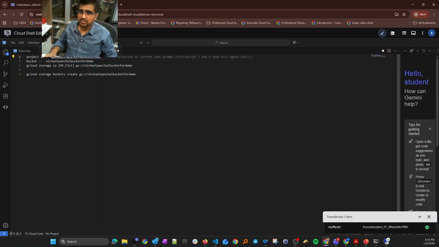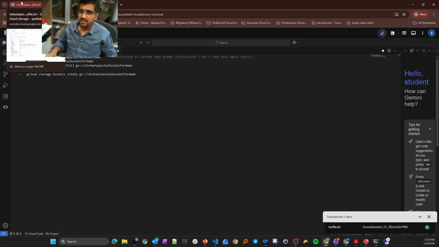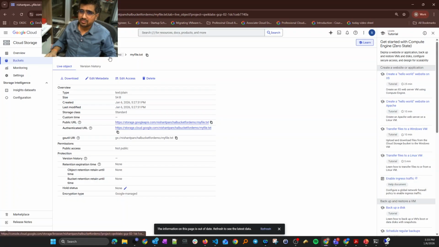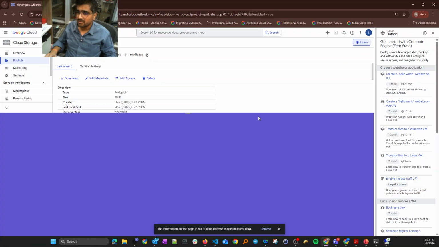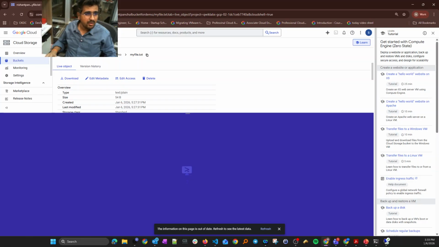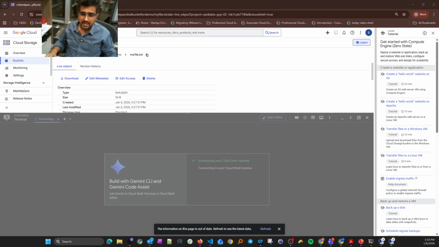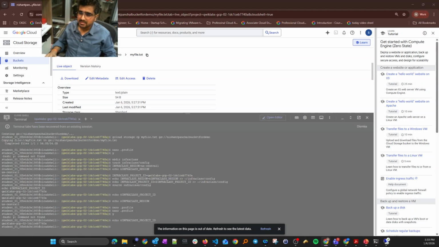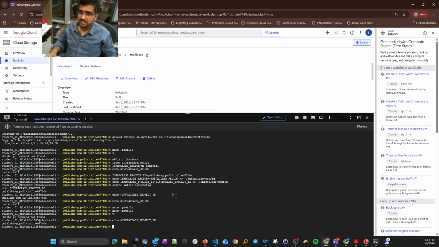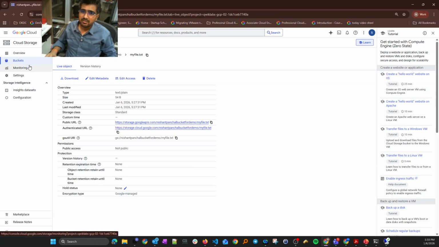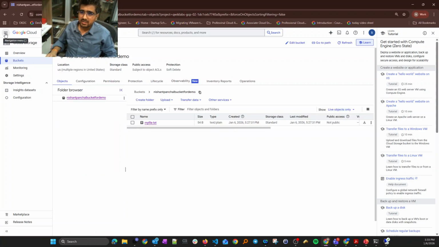So even if I close my shell and reopen it, all the parameters and everything will be taken from the file which we just created. Refresh and see, everything is persistent now. So this is what you can create to make your shell persistent.